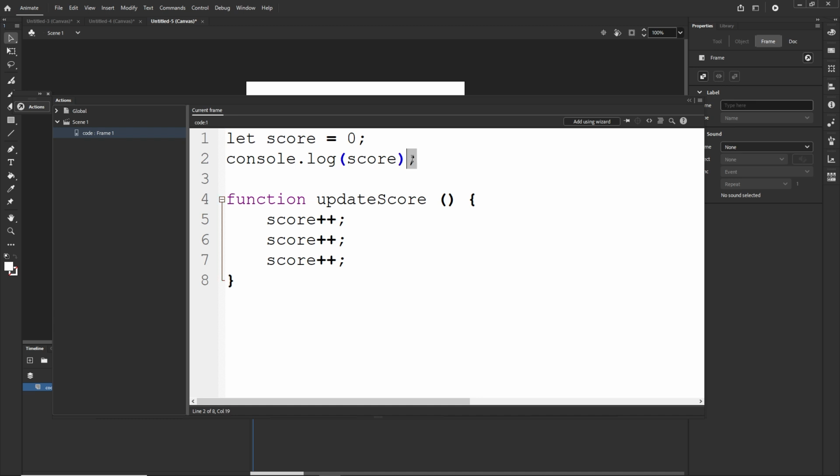And by the way, the semicolon is optional in JavaScript. You do not need to have this, you can have this. So I am going to have score plus plus, so it's going to be 1, it's going to be 2, and then it's going to be 3. And if I am going to console.log score in the function, it is going to console.log me the number 3.